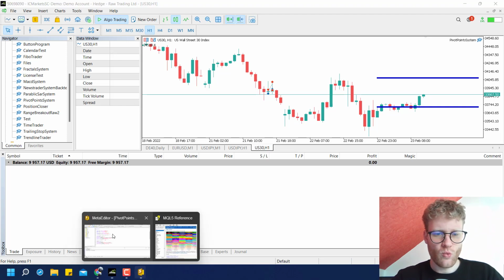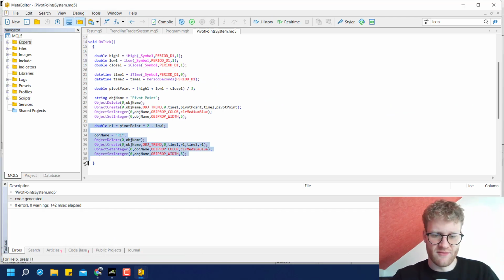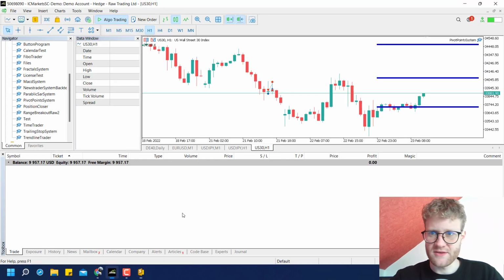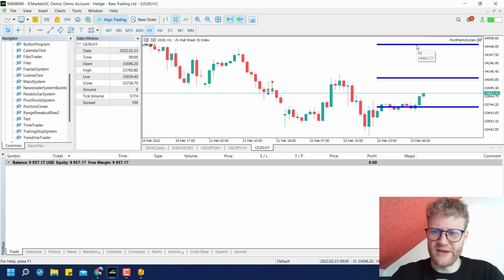And we can now do the same thing for the R2 level. We just copy this and we can calculate the R2 level, which is, let me check this, pivot point plus high minus low, I think like this. So this is the R2 level now. So if we compile this, this should draw the R2 level somewhere here. Yeah, this is the R2 level.